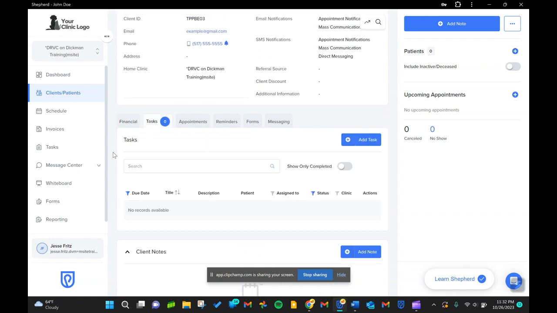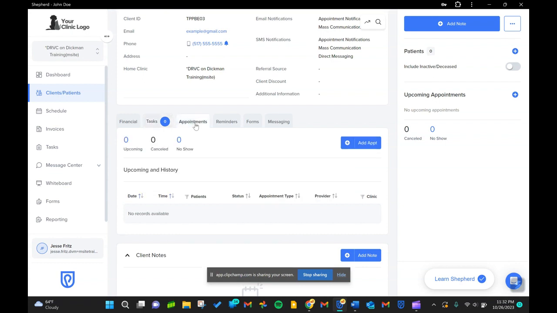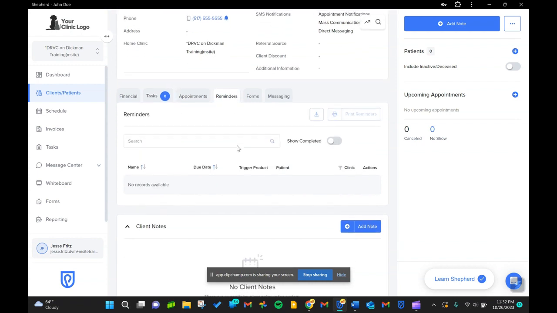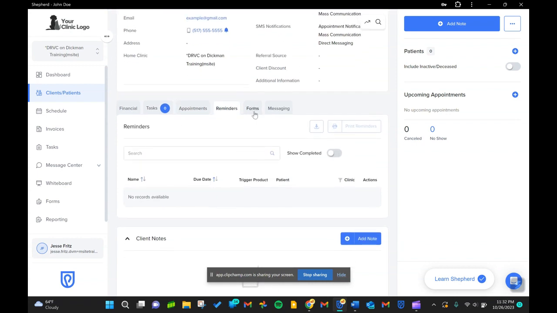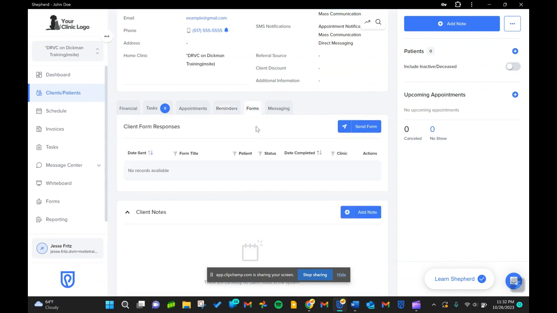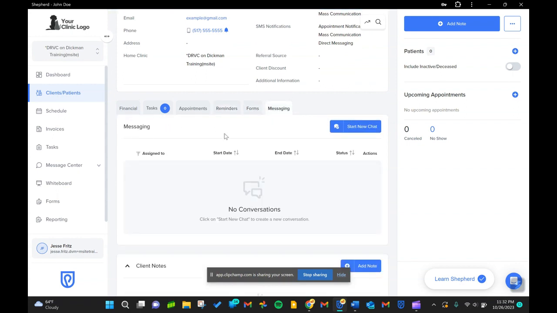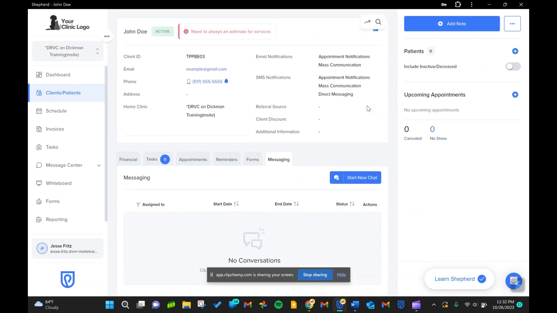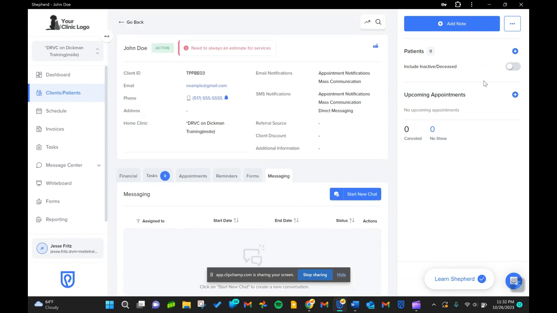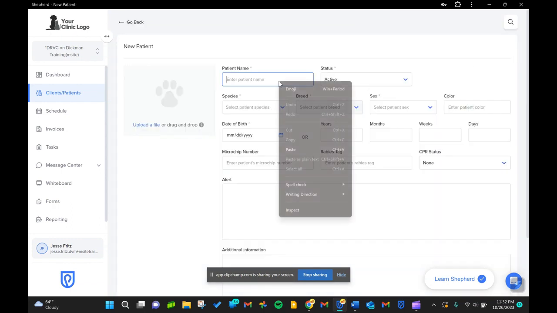They also have tasks. So any of those tasks, like what we have over here in this window, that are assigned specifically linked to this client will show up on here. Any upcoming or past appointments we can view. Reminders that are specific to this client. Any forms that they've completed. And then we can also message the client directly from their card. So now we will create a patient.